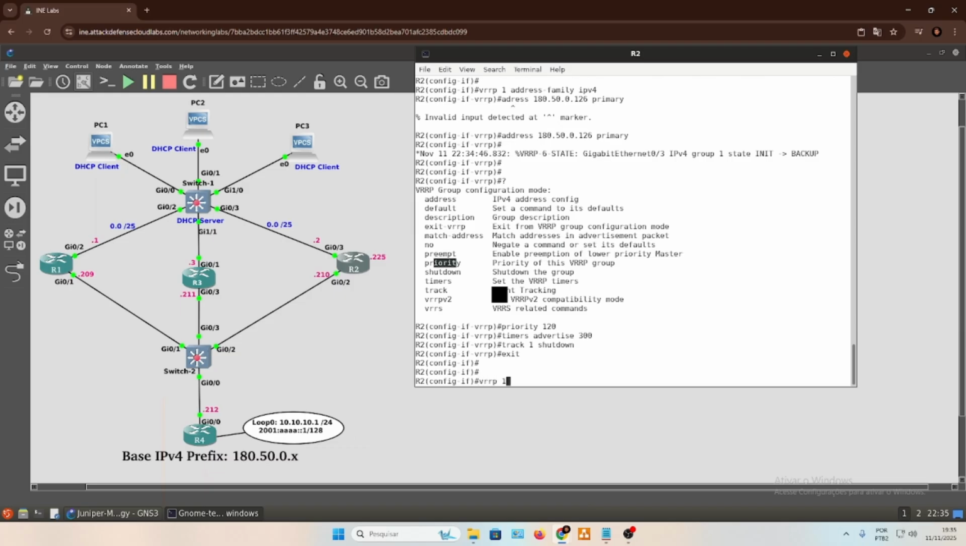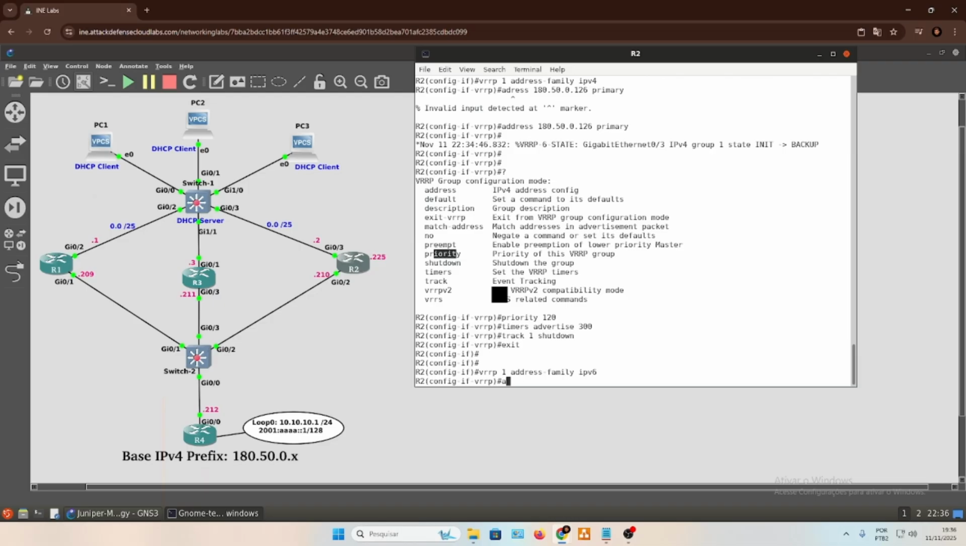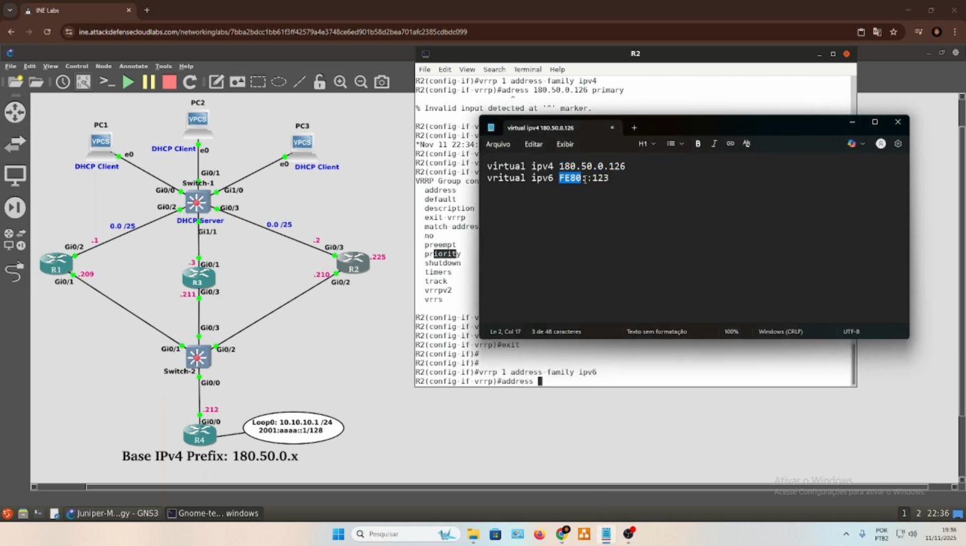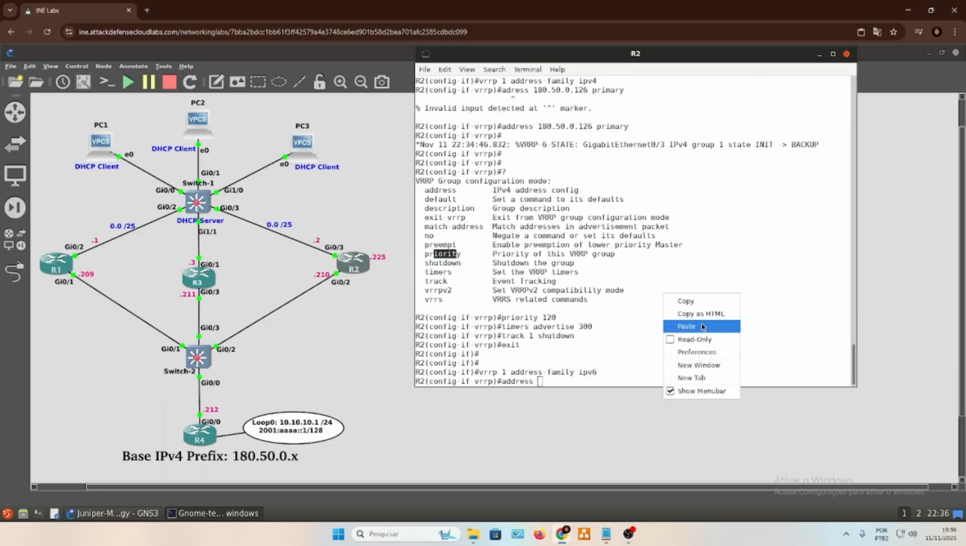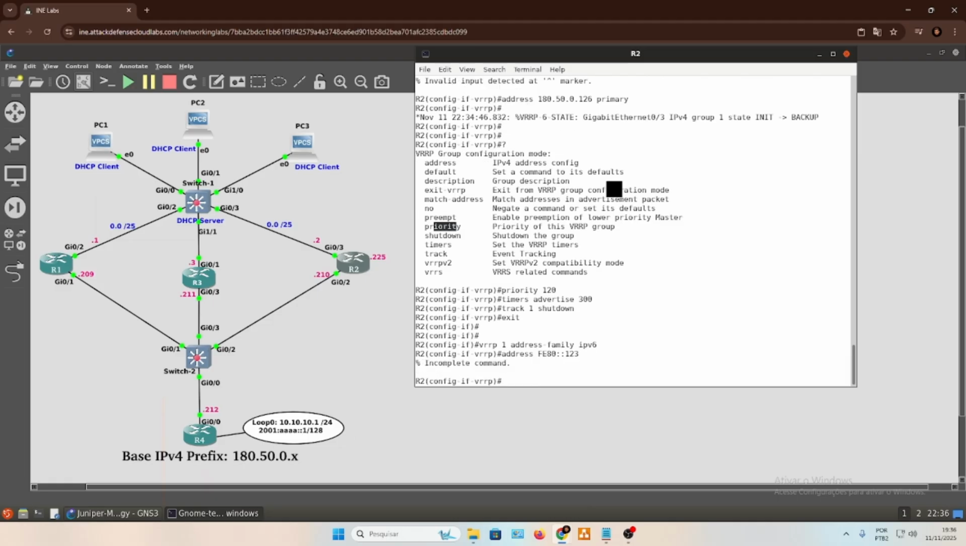VRRP 1 address family IP version 6, and then the address will be this one here. Copy and then paste. What's wrong here? What's happening here? Let me delete this. Okay, I needed to add primary.